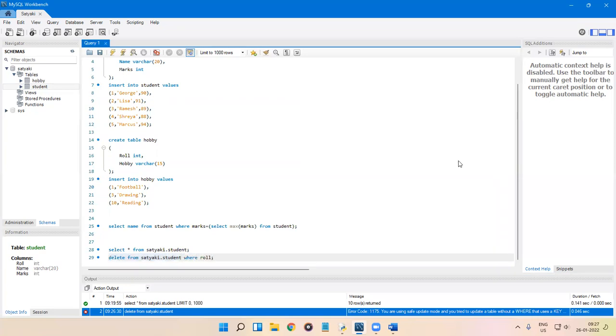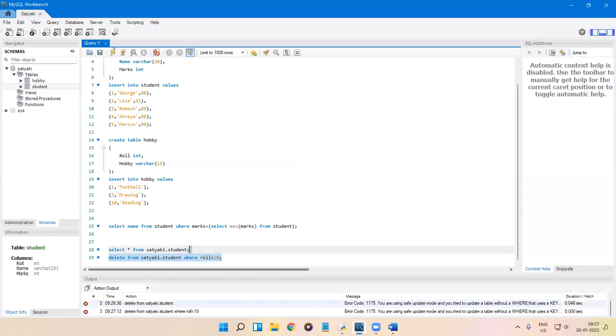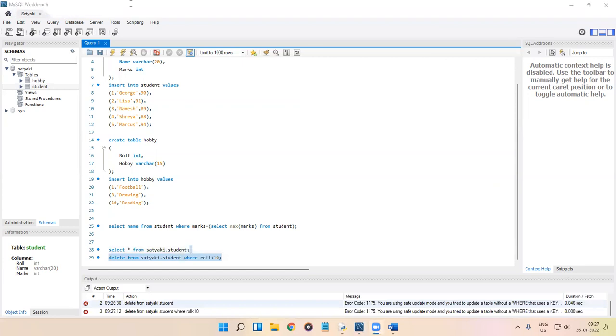But first try with that. Roll less than 10. Run that. Execute. Is it still giving the error? Can you check the table if it is really deleted or not? No, sir, I'm using safe mode, so it won't let me delete. I need to turn off the safe mode, sir. It's given how to turn off that.